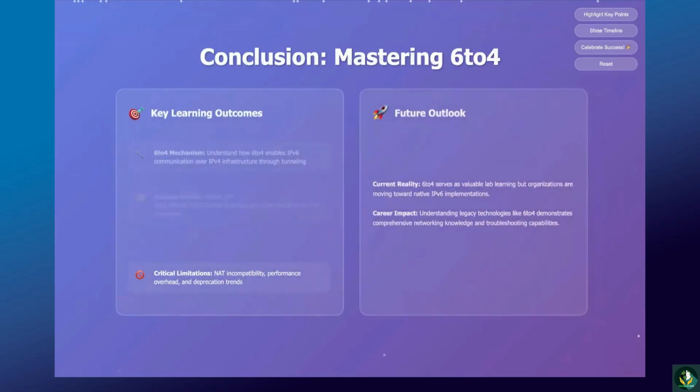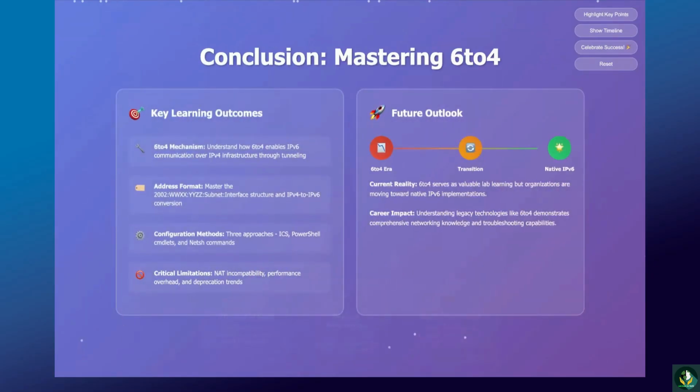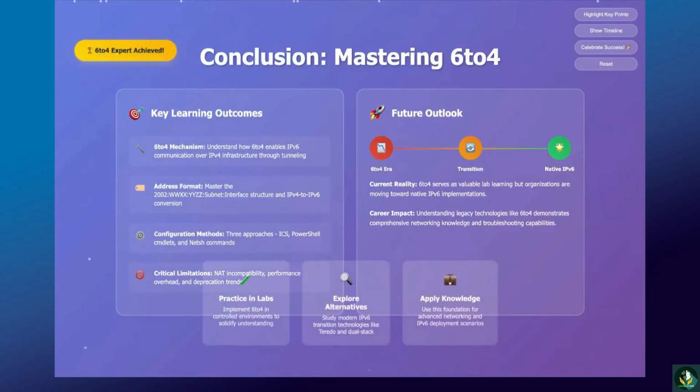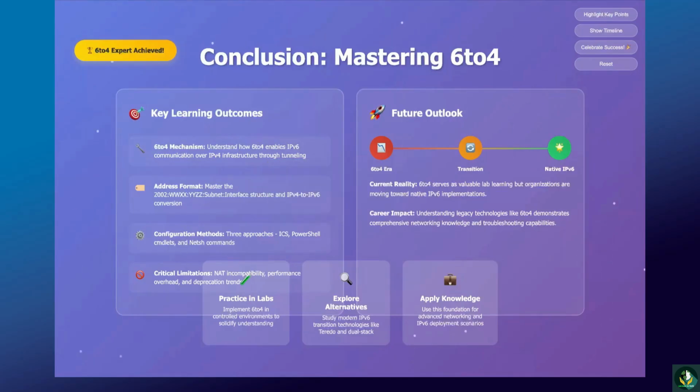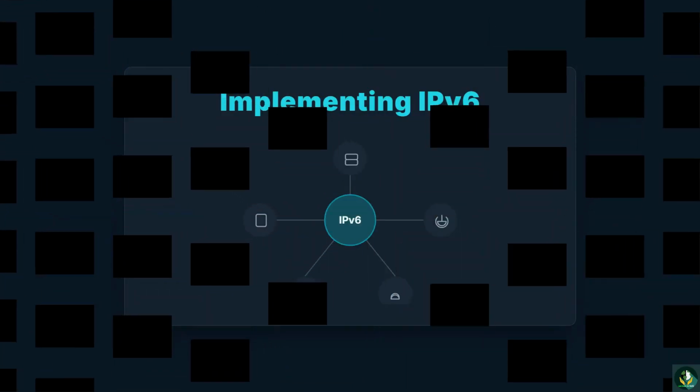Okay, great job. You've now learned about 6to4, including its purpose, how it works, its address format, and how to configure it. While 6to4 is a useful transitional technology, it's important to recognize its limitations, especially in NAT environments.